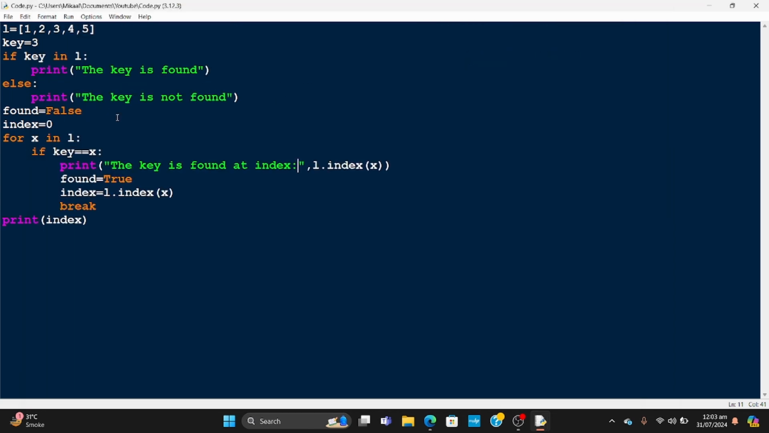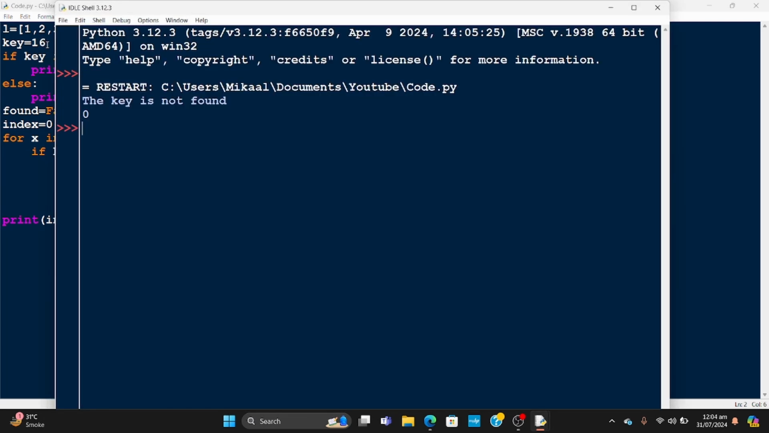Now, what if the value is not found? Let's say I change it to 16. So the key is not found and it is still 0. But now I want that if it is not found, it should not print any of this index.